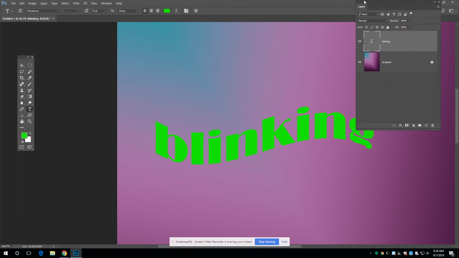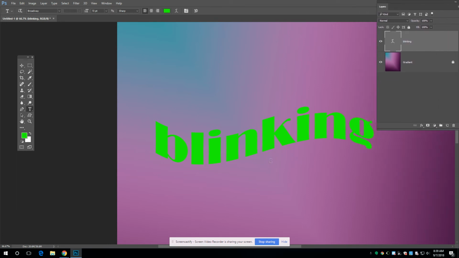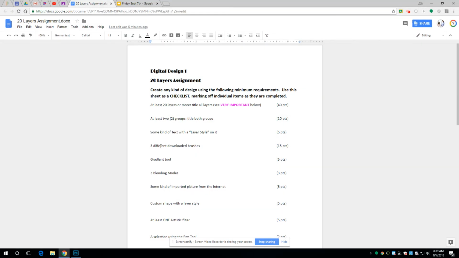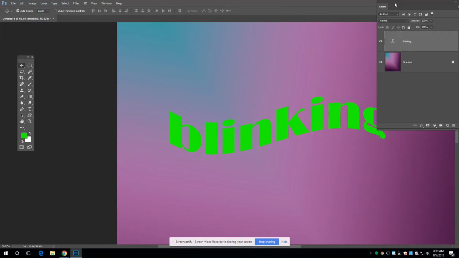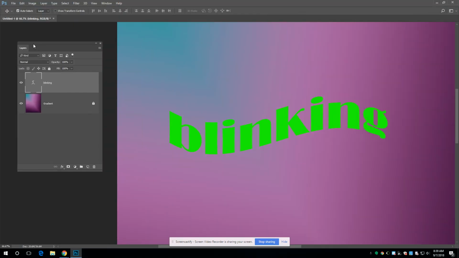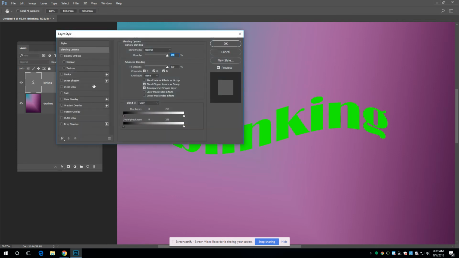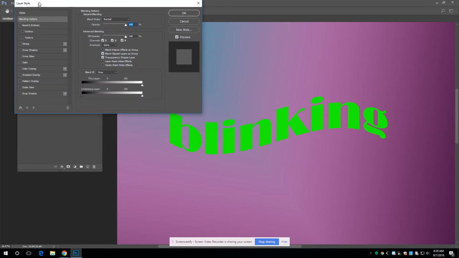And one of the things that you need to do is not only type something using the text tool, but you also need to use a layer style, because it says here some kind of text with a layer style on it. And so again, to access the layer style panel, just double click the right side of the layer. And then you can use any layer style you want.